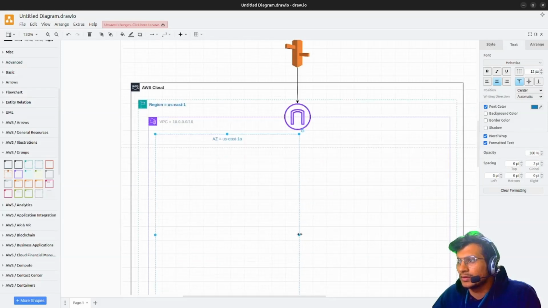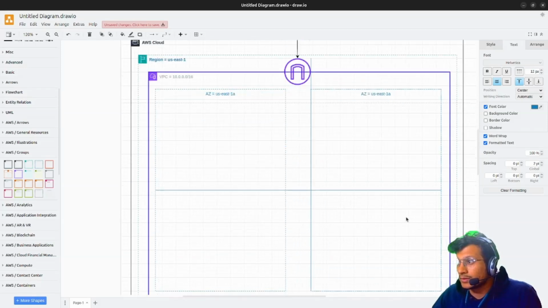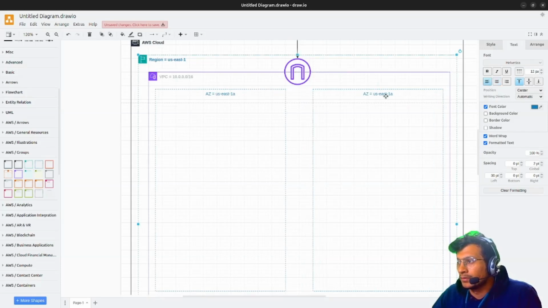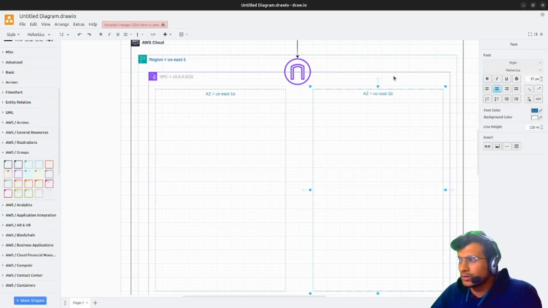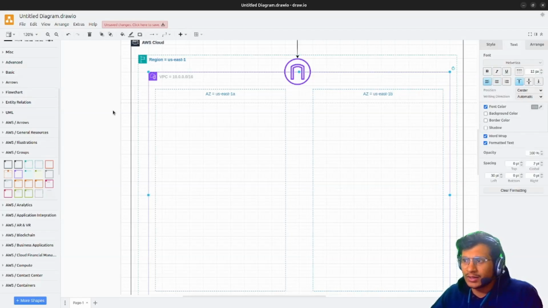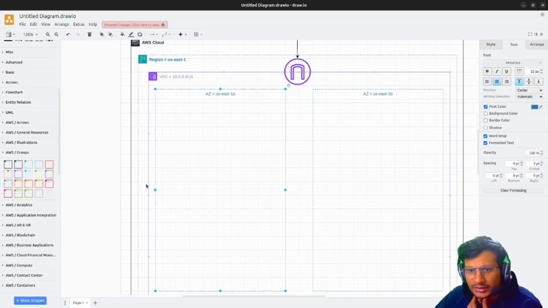This is 1A, okay, and this one is 1B. Okay. For high availability, we should make resources redundant. So how would it go like this? So this is the availability zone, and now what we'll be doing here is we'll just create multiple subnets.